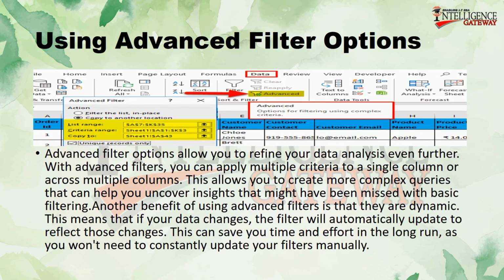Using advanced filter options. Advanced filter options allow you to refine your data analysis even further. With advanced filters, you can apply multiple criteria to a single column or across multiple columns. This allows you to create more complex queries that can help you uncover insights that might have been missed with basic filtering. Another benefit of using advanced filters is that they are dynamic. This means that if your data changes, the filter will automatically update to reflect those changes. This can save you time and effort in the long run, as you won't need to constantly update your filters manually.